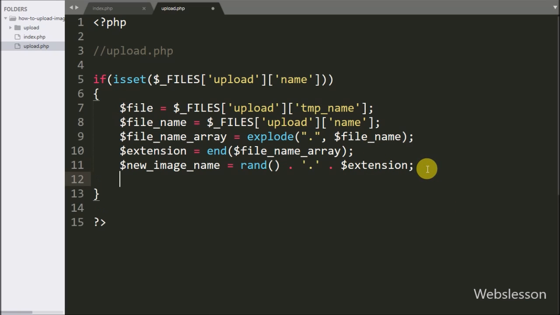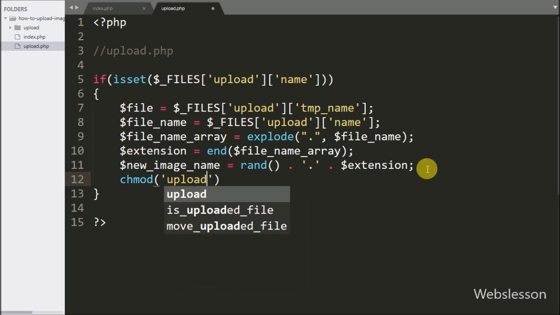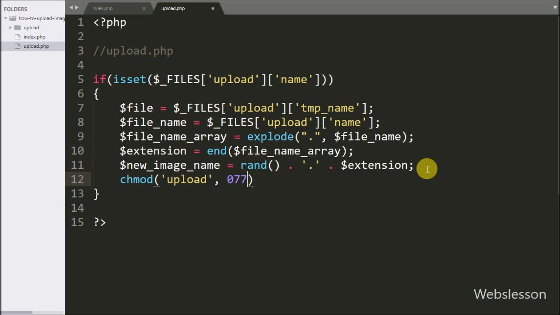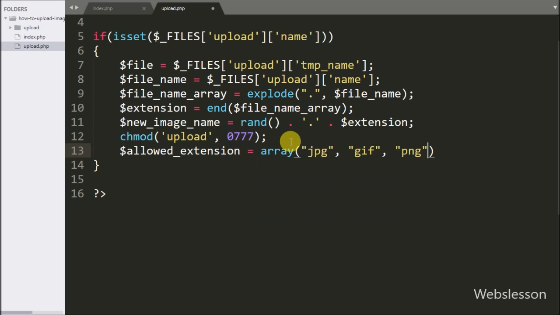After this, we have written the change mod function with 2 arguments. In the first argument we have written the upload folder name, and in the second argument we have written 0777. This function will allow write permission on the upload folder. Below this, we have written the $allowed extension variable equal to an array, and in this array we have defined which image extension files are allowed for upload.